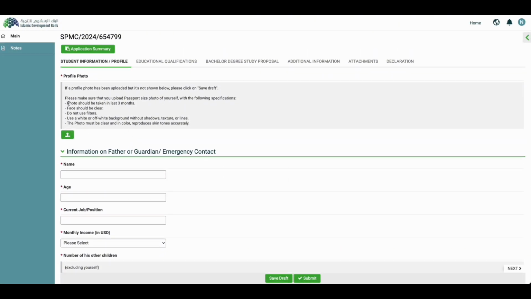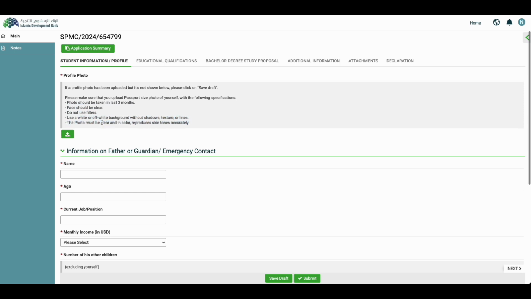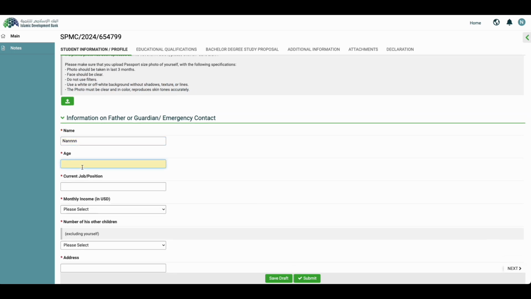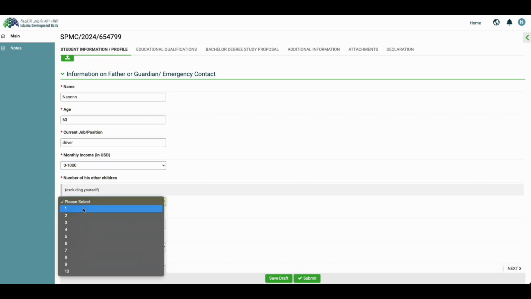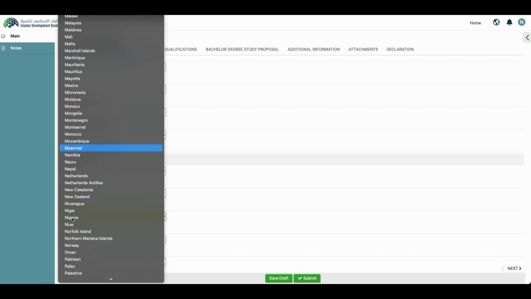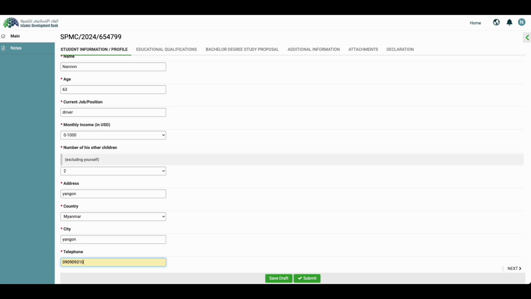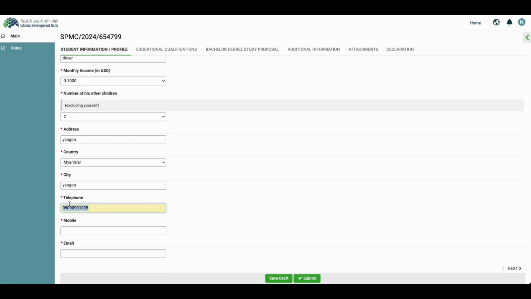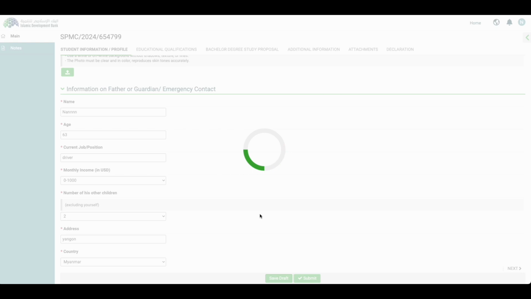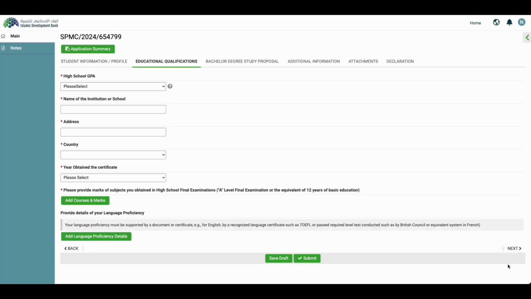Now this is the main application of the program. So first you have to upload the photo, which is again you have to follow the rules, and then fill in your guardian or emergency contact, again your father or other guardian. And they ask for the monthly salary, so just fill up your father or mother parent salary and then save. You don't submit it yet.